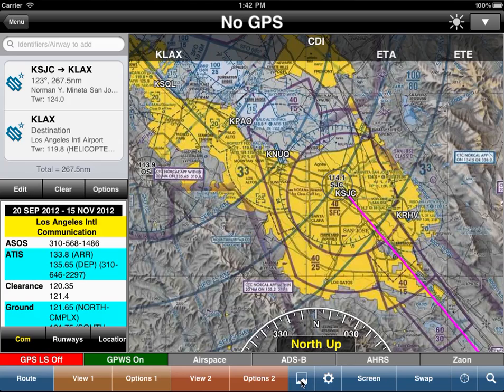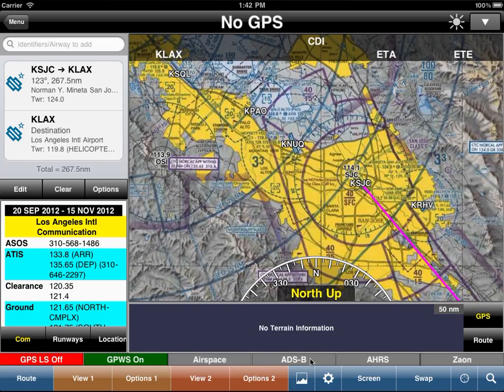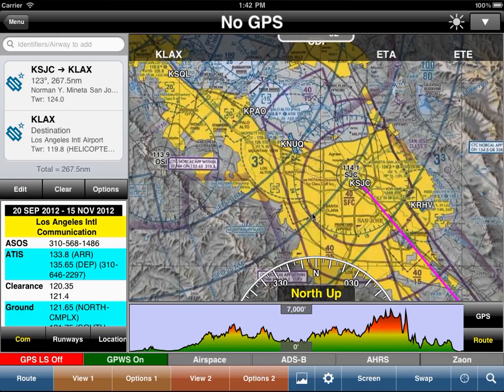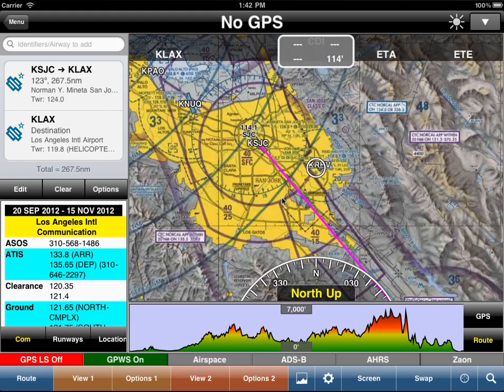We can get the terrain along that route by just tapping on the terrain profile view button at the bottom and selecting route, and that'll show us what the terrain looks like along our route. So we can watch this as we change the route during this demonstration.